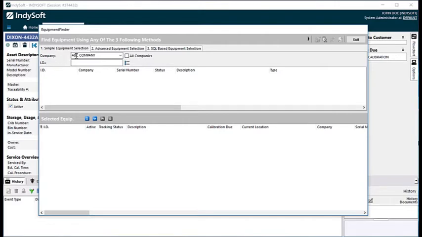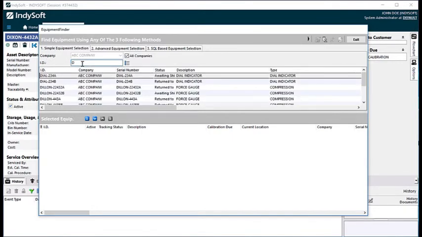You can choose the company in which you would like to search by, and if you would like to search by all of your companies, you can always click this checkbox right here for all companies. And then we have the ID right here, so if you start typing, it will display the beginning IDs with a D right here.